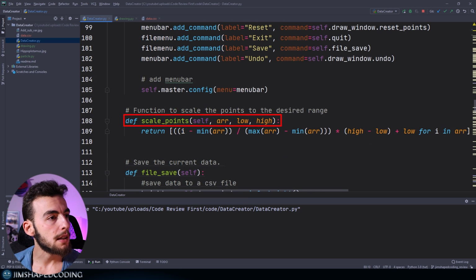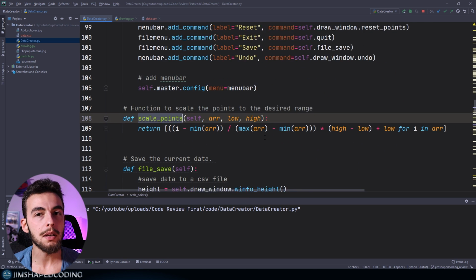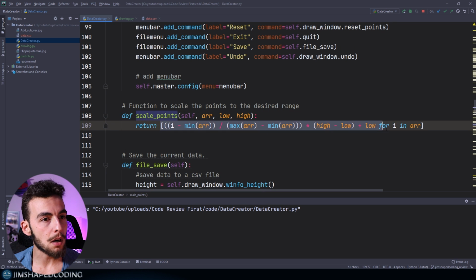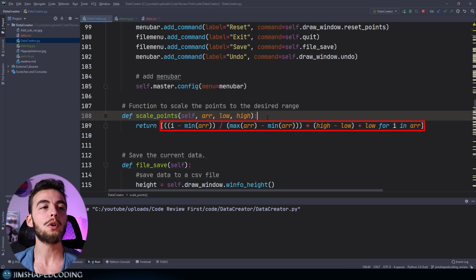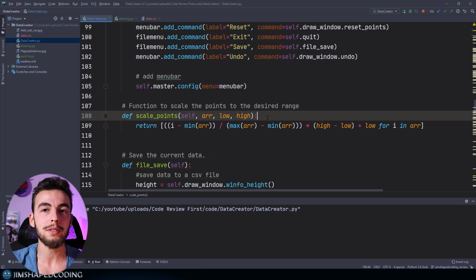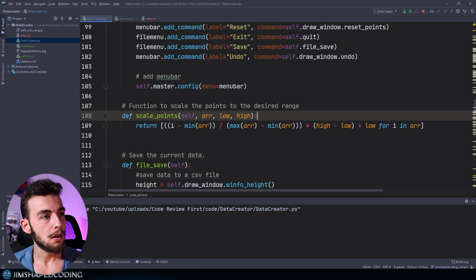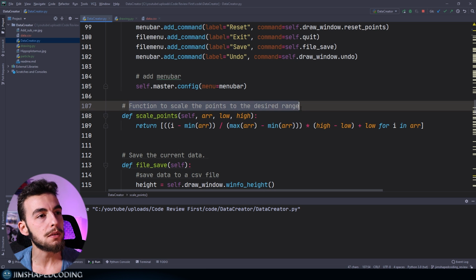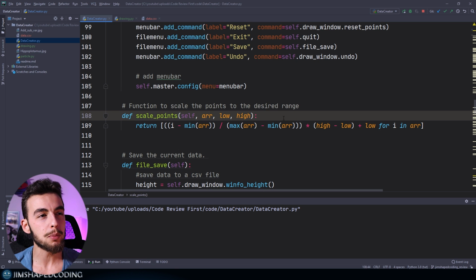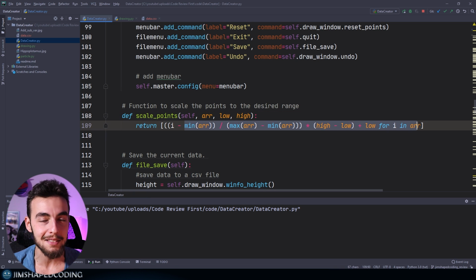So you can see that this function does something very complex by list comprehension here, right? So I would recommend exactly for those kind of complex lines to give your comment and just maybe more descriptive, right? So it says function to scale the points to the desired range, but I will probably give more description about that because you can see the amount of code in that single line.